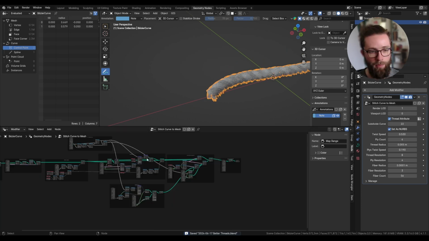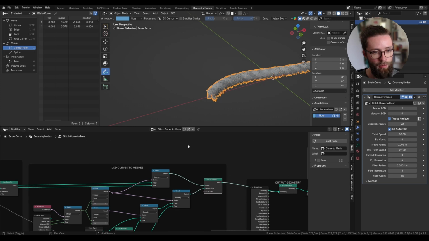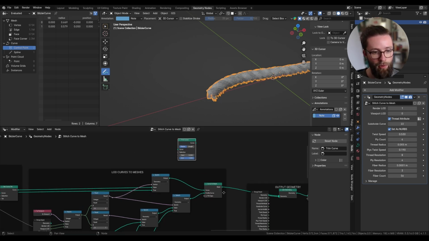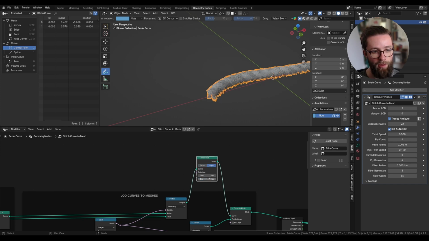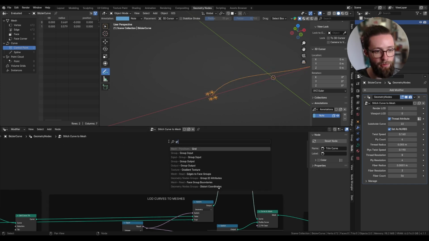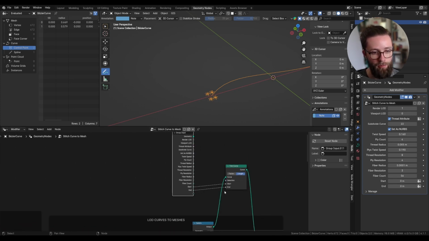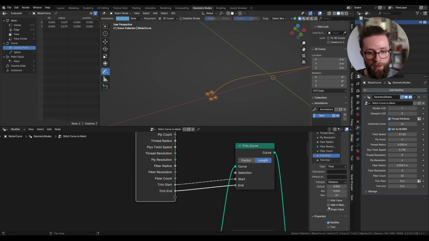Then let's allow to trim the curves. To do this in a consistent way, we are going to add the trim curve node right before the curve to mesh. So you can set it up like this. And to give more control to the user, I like to set it to length instead of factor, so we are going to need to input those values. Let's both set them to 0, add a new group input, and add those values as two new inputs called trim start and trim end, and let's also make them as single values.